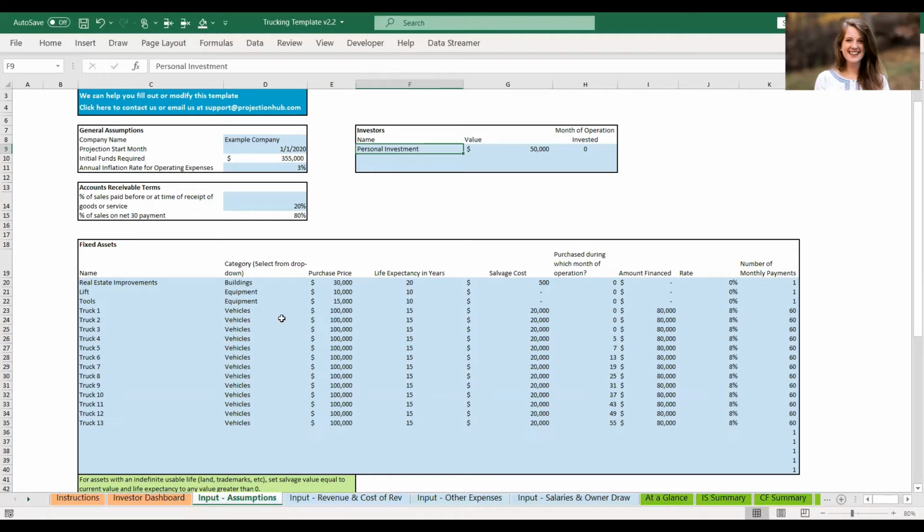So looking at the fixed assets here, you are able to enter the name of a fixed asset, and then the category, and you can select from the drop down, and we have several different categories for you to fill out. You have the purchase price, the life expectancy in years, and the salvage cost, and all three of these help us to calculate depreciation expense for this specific asset. You will enter the purchase month, so which month you purchased it in. If you see 0 anywhere on these models, that is implying that you purchased it right before you start operating.